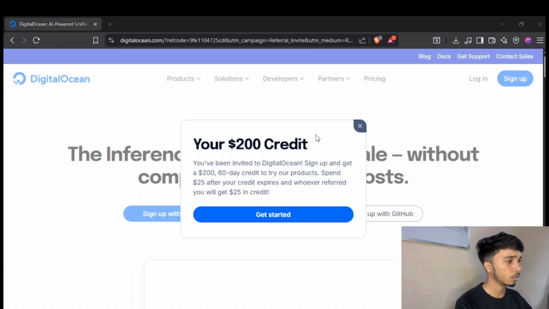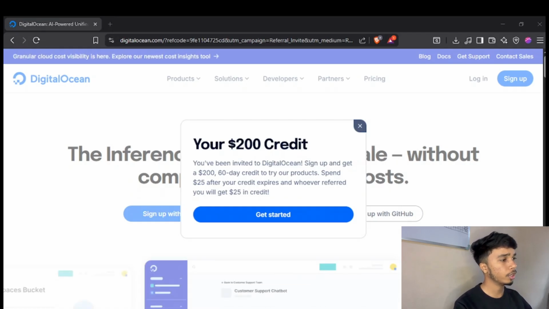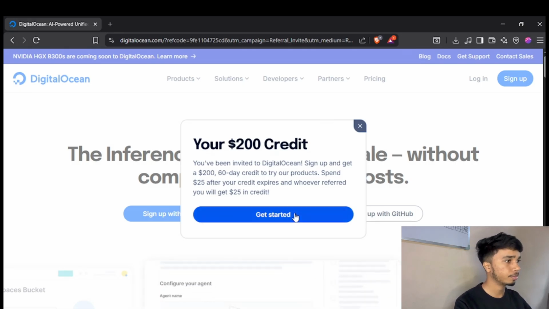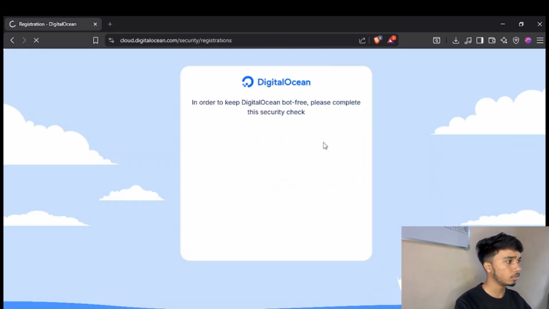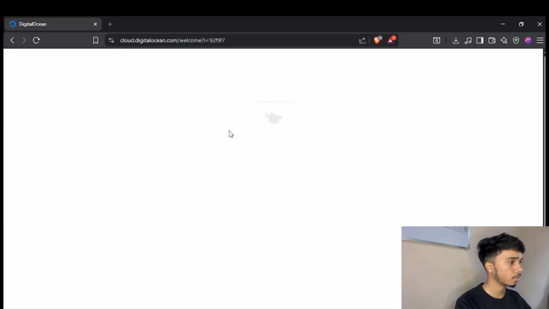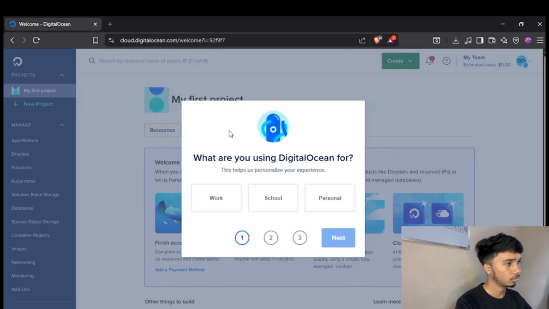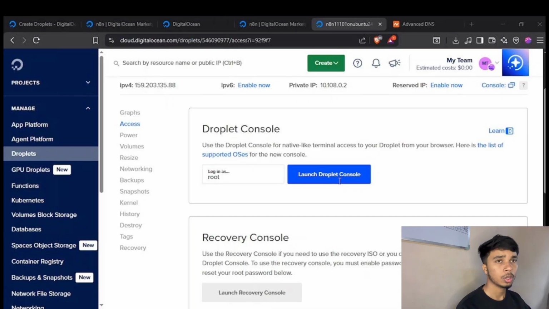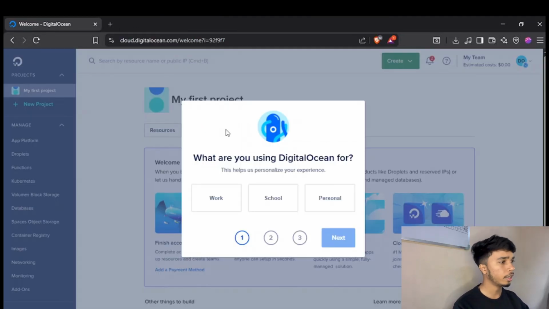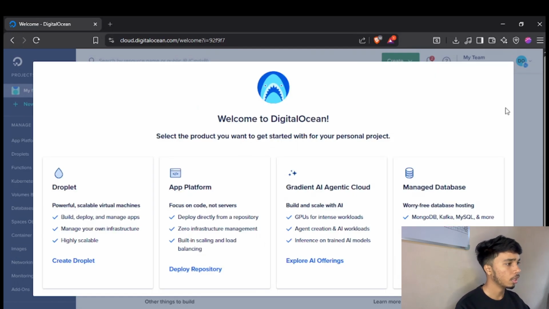Once you are on that page, you will see a pop-up with your $200 credit, just claim it. Just click on get started and create a new DigitalOcean account. Okay, so now my DigitalOcean account is created. Let's just select personal, and yeah, we now have our DigitalOcean account with $200 credit, valid for 2 months.